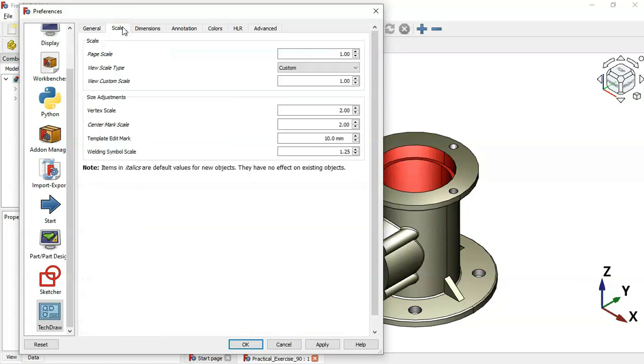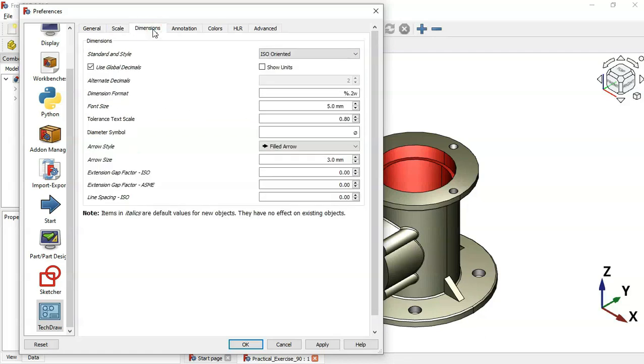In the scale tab, as you can see, I'm using 1 for the page scale. The scale type is custom. The custom scale is 1. And in the size adjustments, I'm using 2 for the vertex scale. The center mark scale is 2. In the dimensions tab, I'm using ISO oriented for the dimension style. My font size is 5mm. The arrow style is filled arrow and the size of this arrow is 3mm.